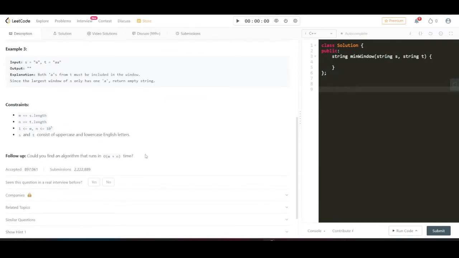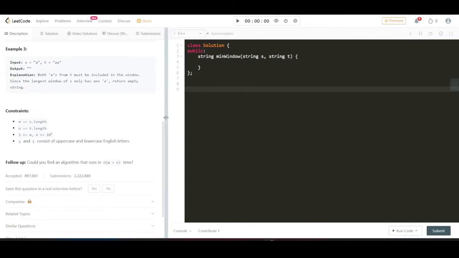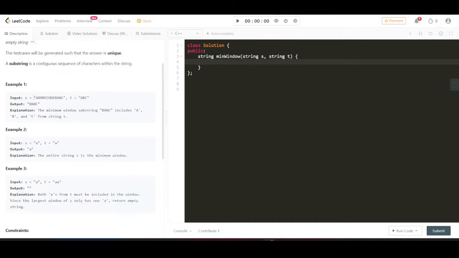I guess this is a follow-up which suggests an order of m plus n solution, which basically means a linear solution. So let's take this example and try to make some observations.